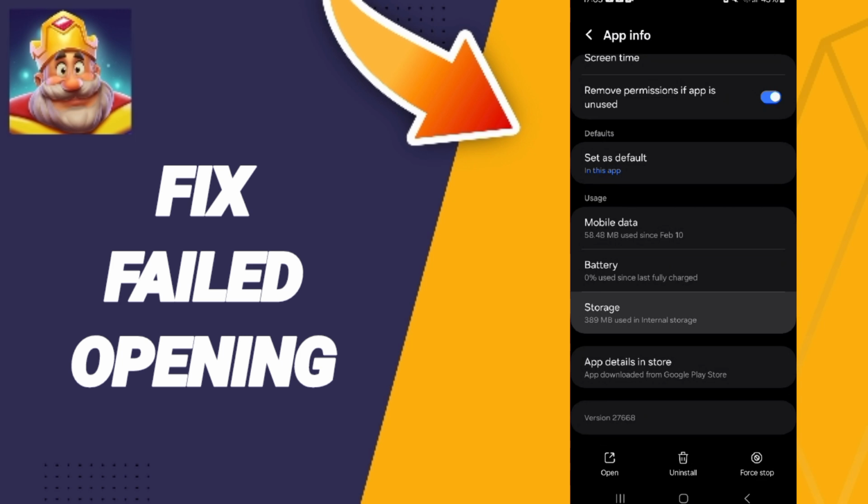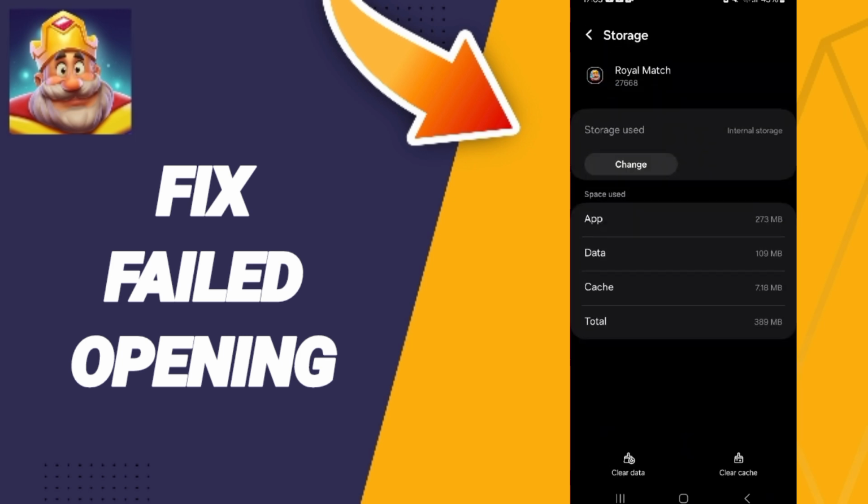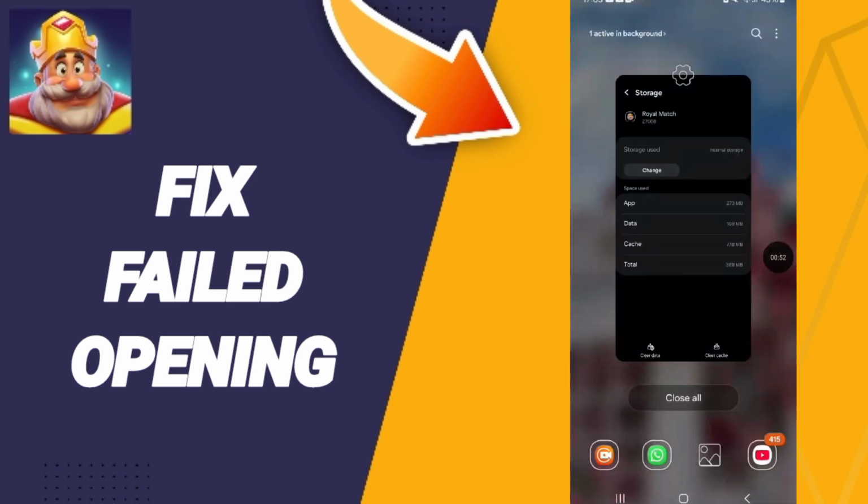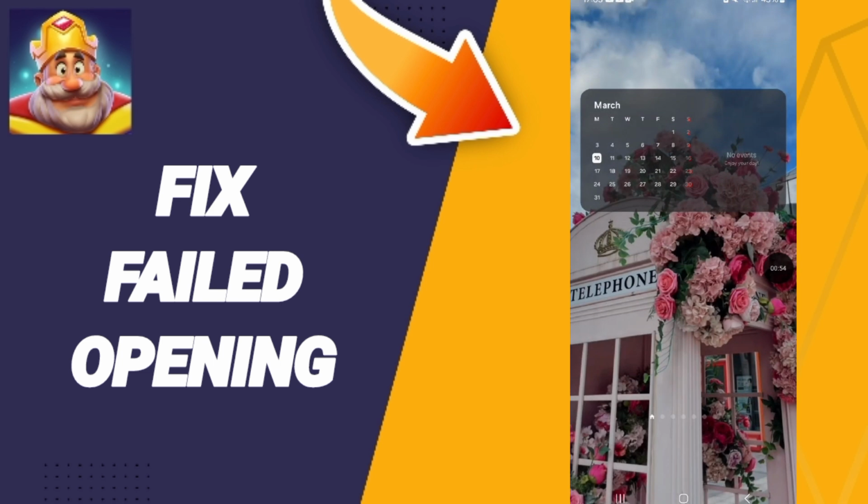Here we'll enter the storage. Then we click on Clear cache. In the end, you will turn off your phone and restart it again to fix that problem.